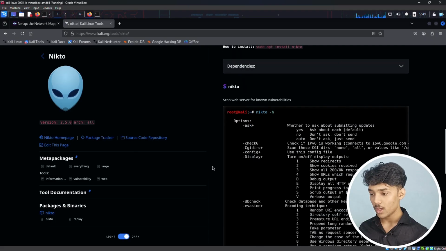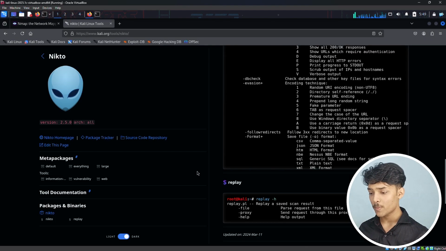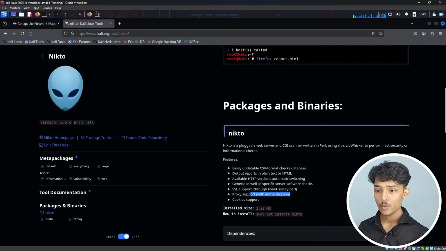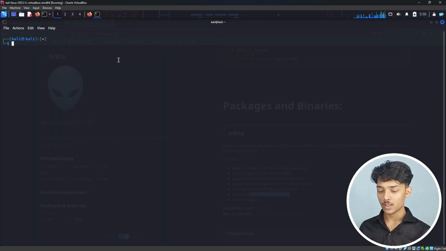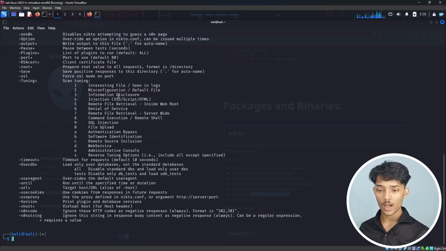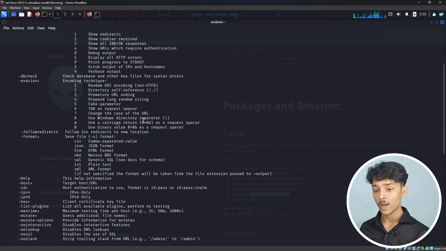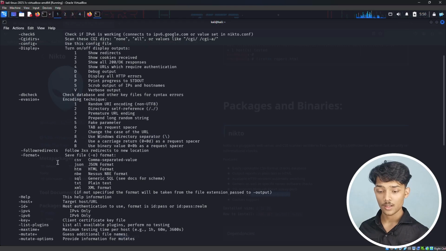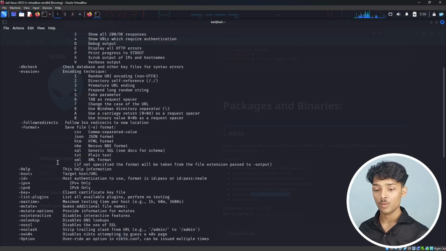And if we scroll a little bit, you can see some options regarding it, and we can see all of these in the terminal as well. So if we go to the terminal and just type Nikto here and hit enter, you can see we have got the whole user manual of this tool. It tells us what options we can use. We are not going to use all these options as it will make the video a little longer.